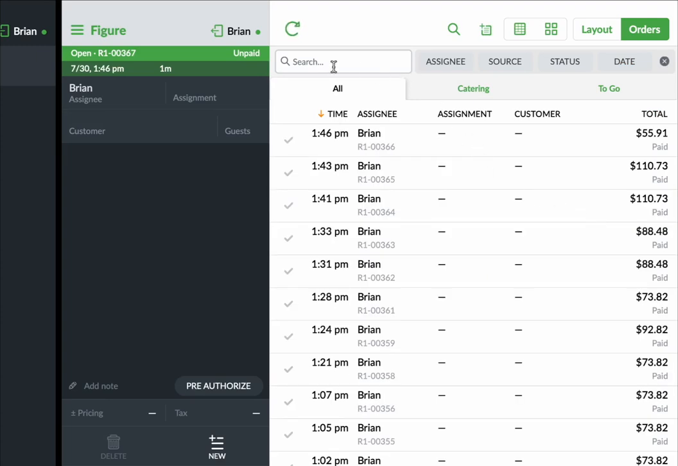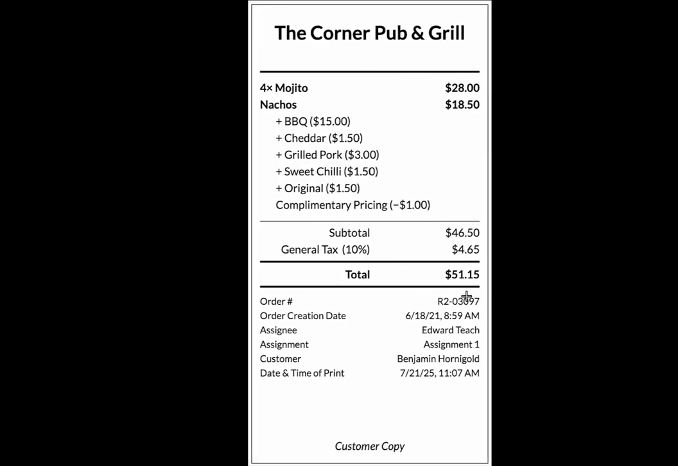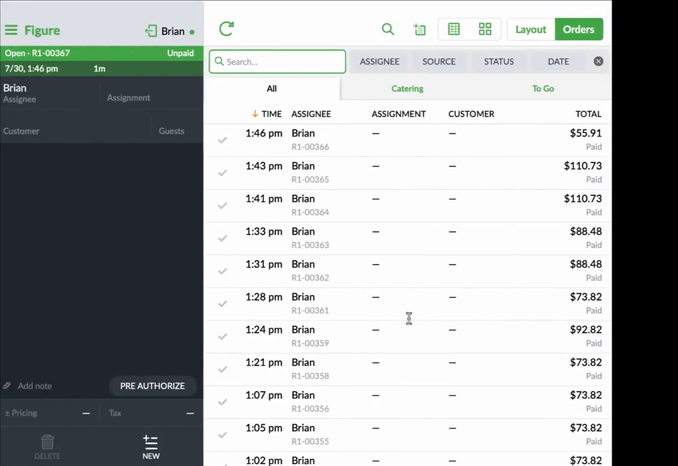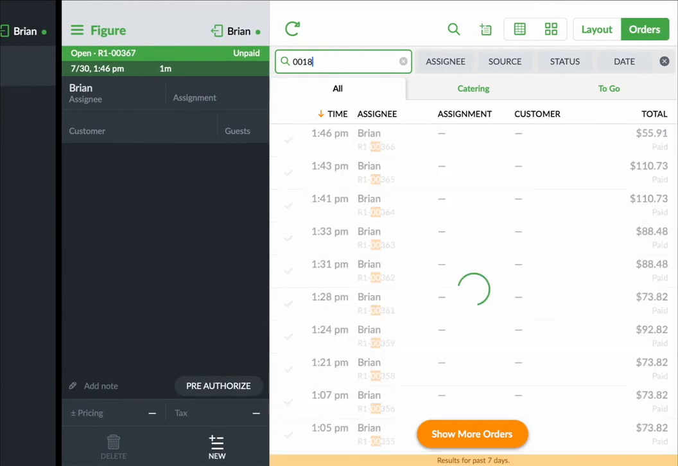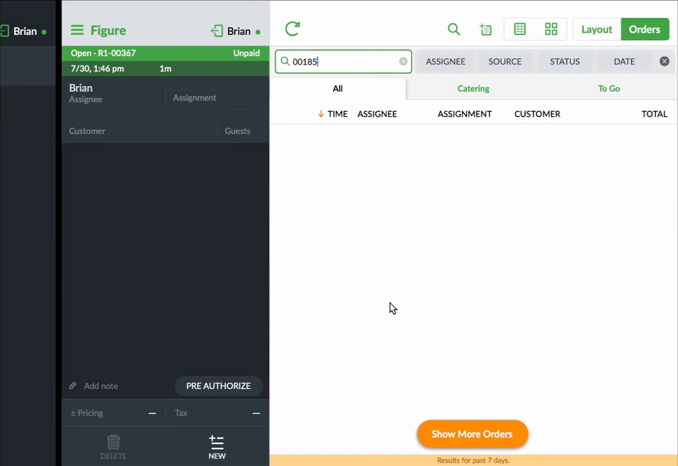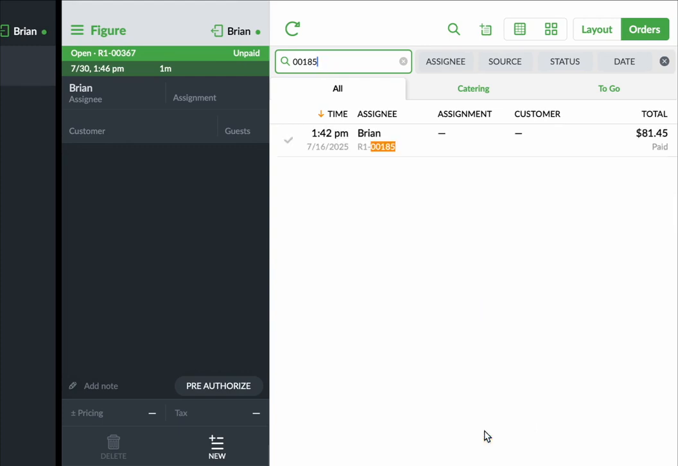You can also use the search bar over here to search by assignee, order total, or order number. The order number can always be found over here under Figure and on printed checks right underneath the total. Let's search for, and if the order number is outside the past 7 days, you can hit show more orders and it will pull that up for you as well.